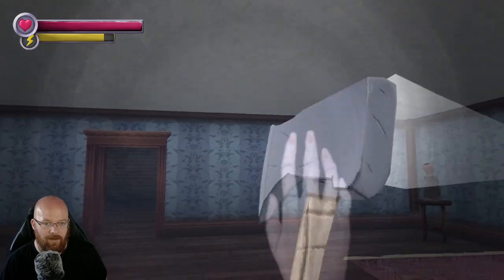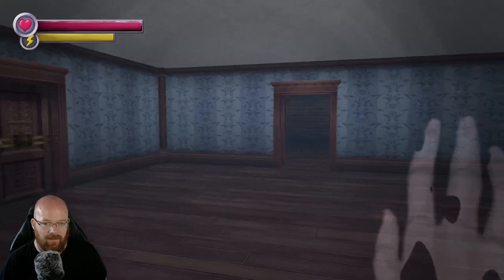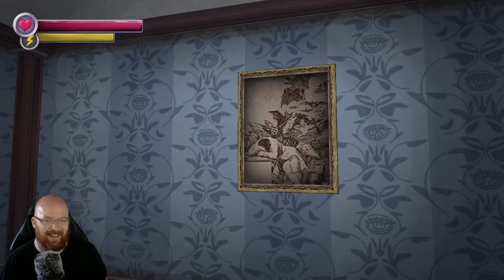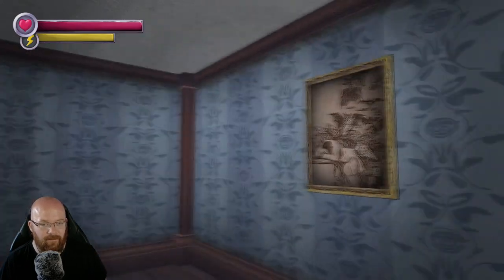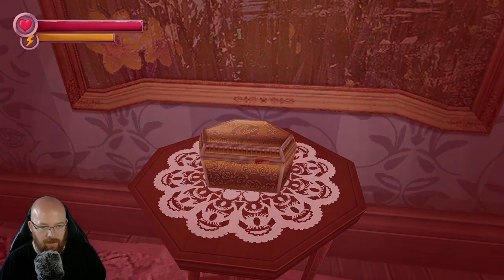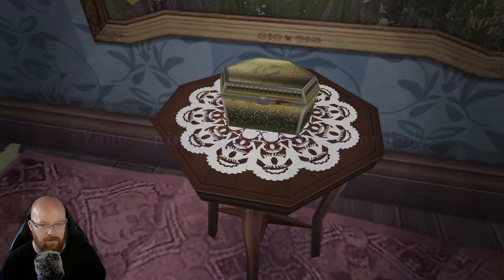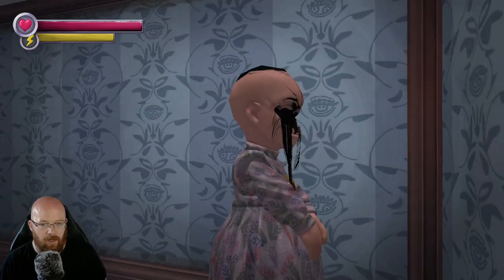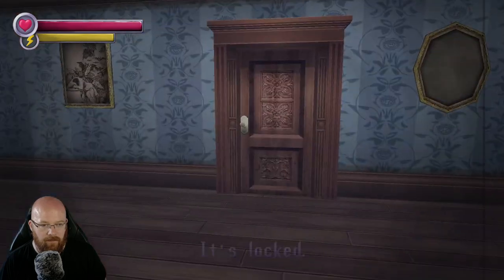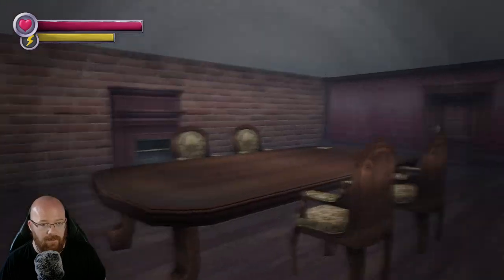What the fuck? Why have I got a hand? What? What on earth? Oh, I see. Look. What? Oh, right. Got it. E. Oh, yeah. Your spirit has been recorded. So that's a save. Ugh, there's blood on it. What on earth? That is so cursed. It's locked. Okay. Yeah, I'm just pleased you're here, Bruce. I gotta be honest. I'm just very pleased that you're here.